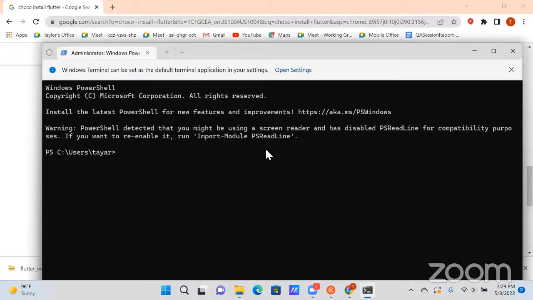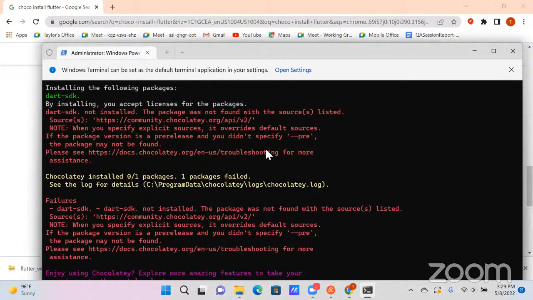Opening Windows Terminal as administrator and running choco install dart. Chocolatey v1.1.0 is installing the following package, dart-sdk. The package was not found with the source listed.